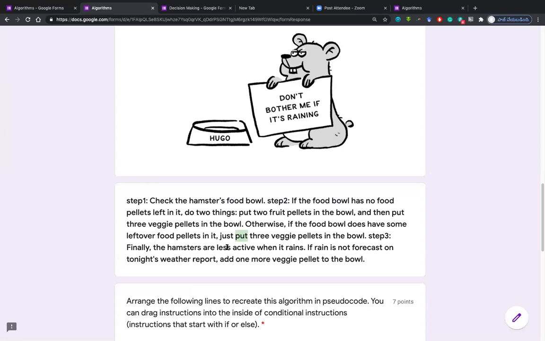Step 3. Finally, hamsters are most active when it does not rain, so if rain is not forecast on tonight's weather report, add 1 more veg pellet to the bowl. So that means if it rains, hamsters are less active. If rain is not forecast, they will be very happy to play and very active. So put 1 more veg pellet. So this is an English sentence that was given as a paragraph.